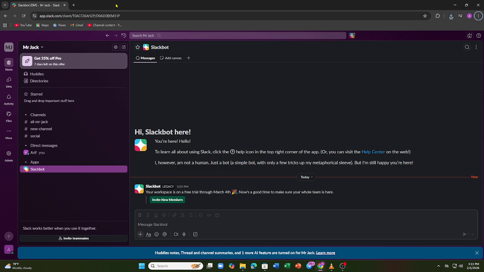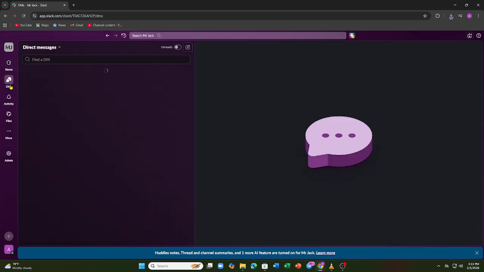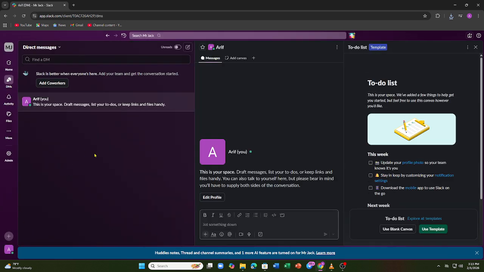Step 1. Restart Slack completely. Fully exit Slack from the system tray, not just the window. Reopening it clears stuck background processes that may be using CPU.